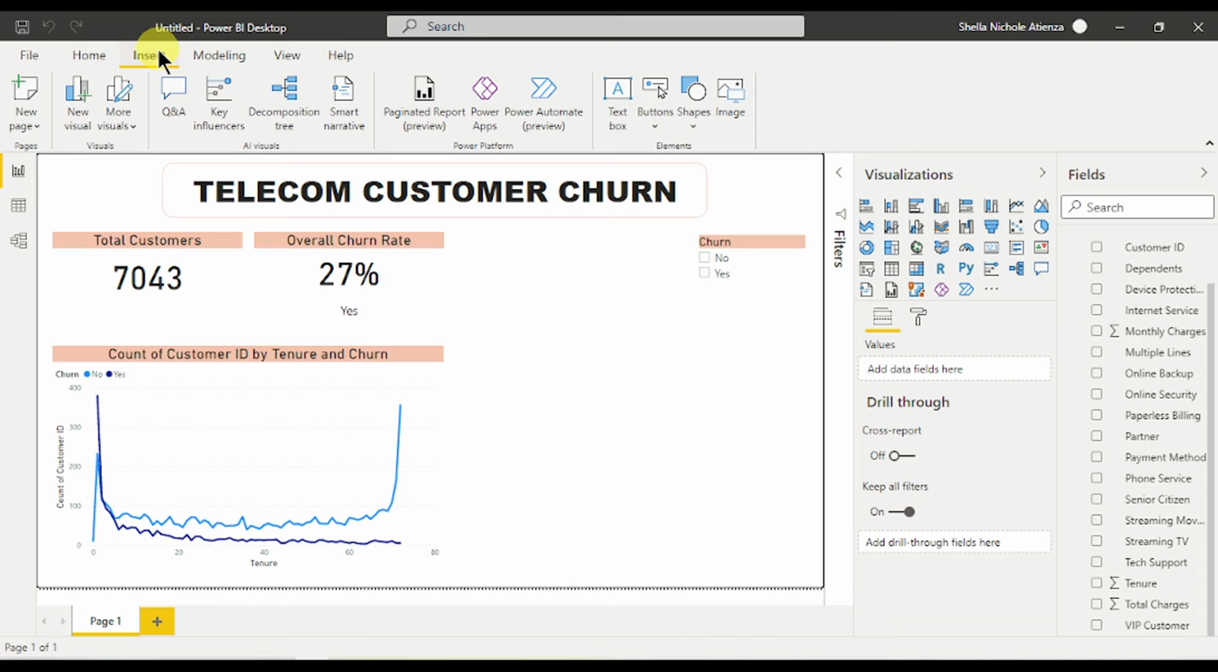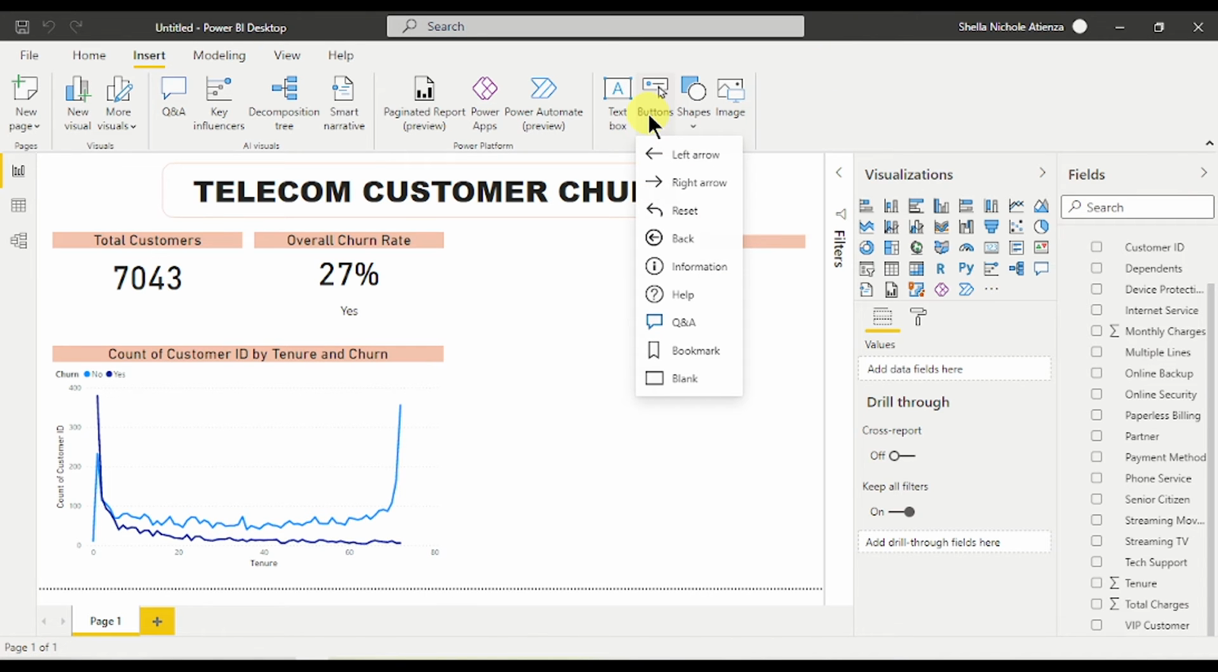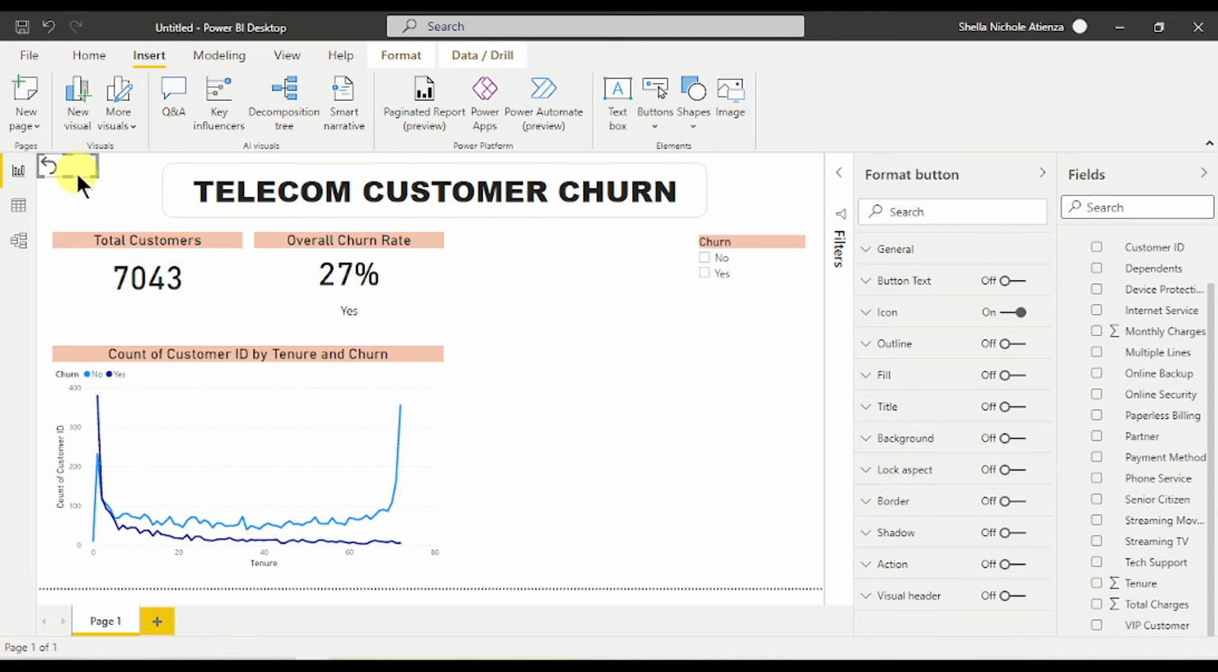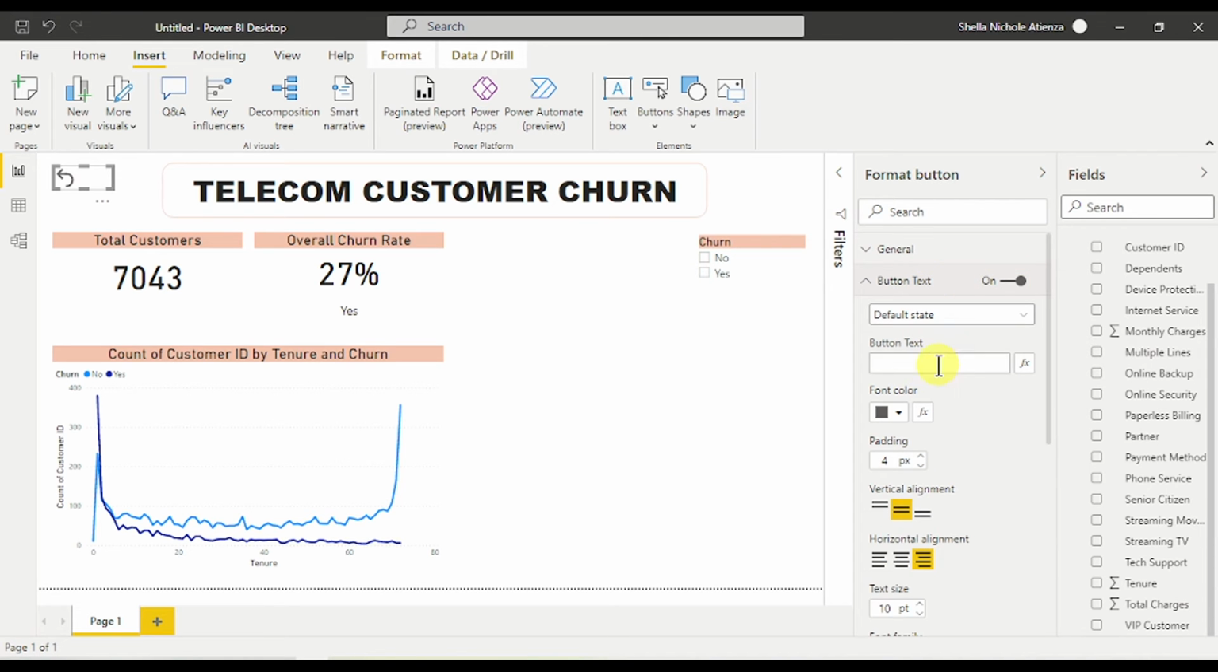Next, we want to insert a button which would reset any filter that we applied. You can put it here and put on the bottom text and put reset.